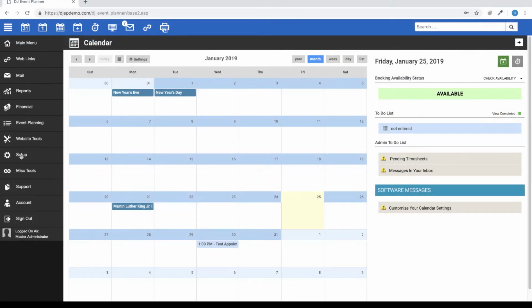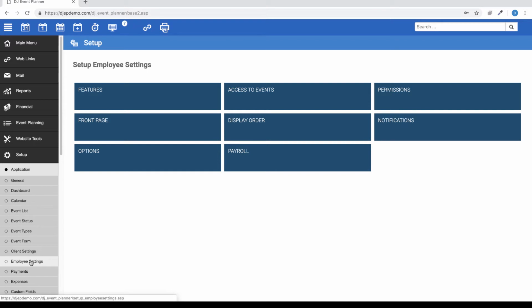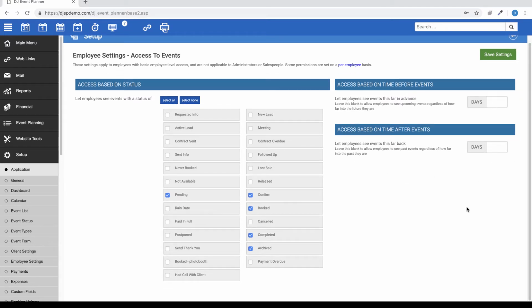Next, we'll go to Setup, Application, Employee Settings. Here, you'll see we have now added a setting to allow employees access based on time after event. You can now control how many days back an employee can see past events that were assigned to them.